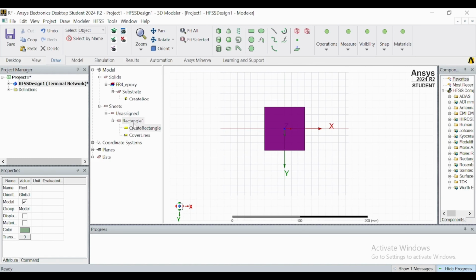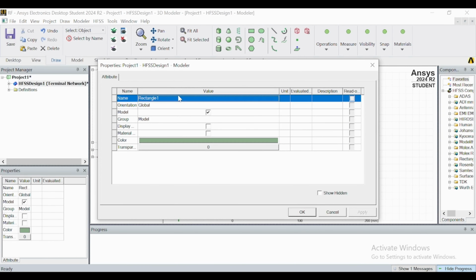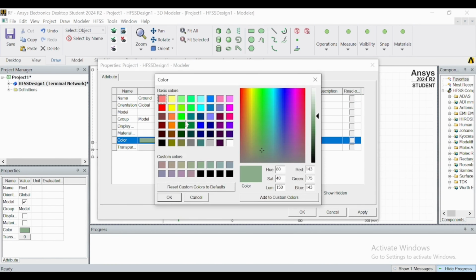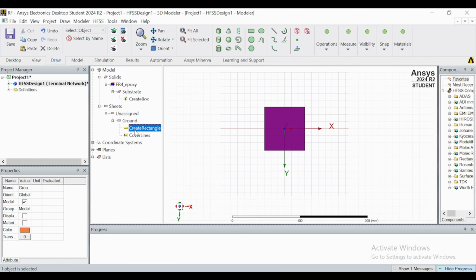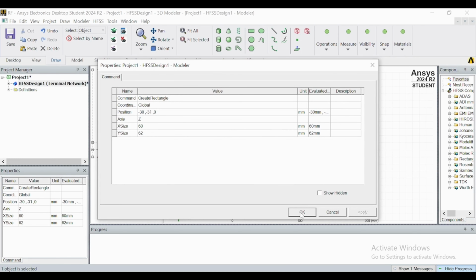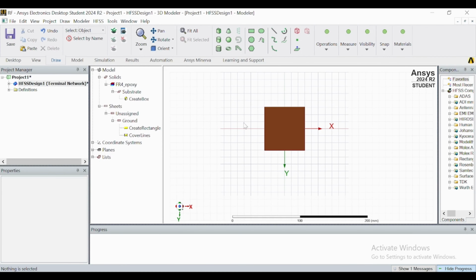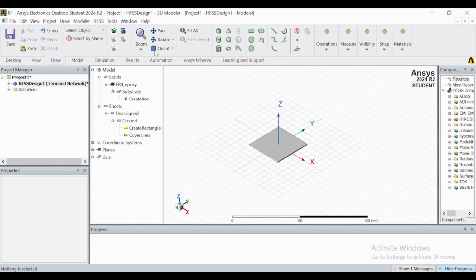Now click on it, give it a name of ground. I want to give it an orange color so it will look similar to copper type. Now it has this good result. Now you see that it's going to change, and now I will click on the orient, and now I have to design a patch on it.